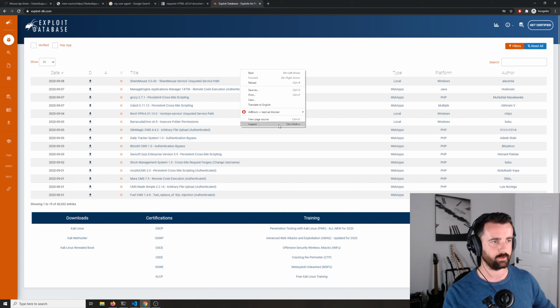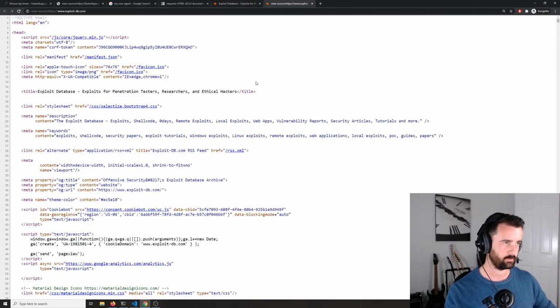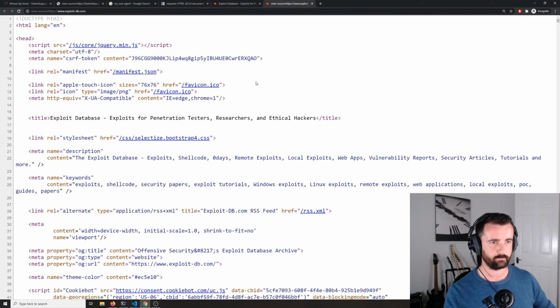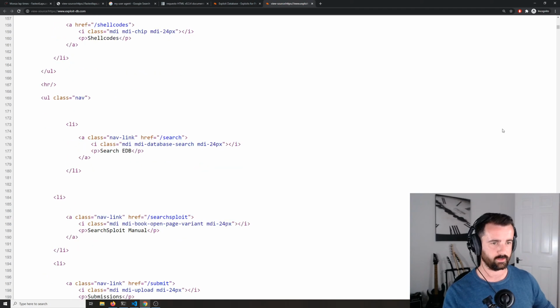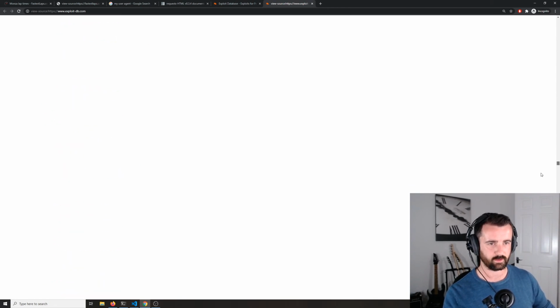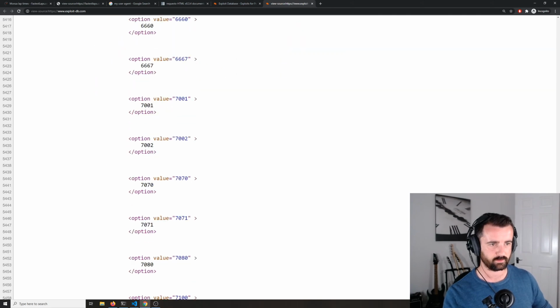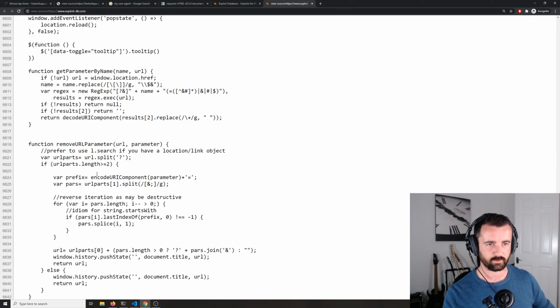But we can see that if we go to the source, there's no actual information in here, I don't think, unless this is a different website that I'm thinking of. So this is just the filtering options. And then we have the functions.